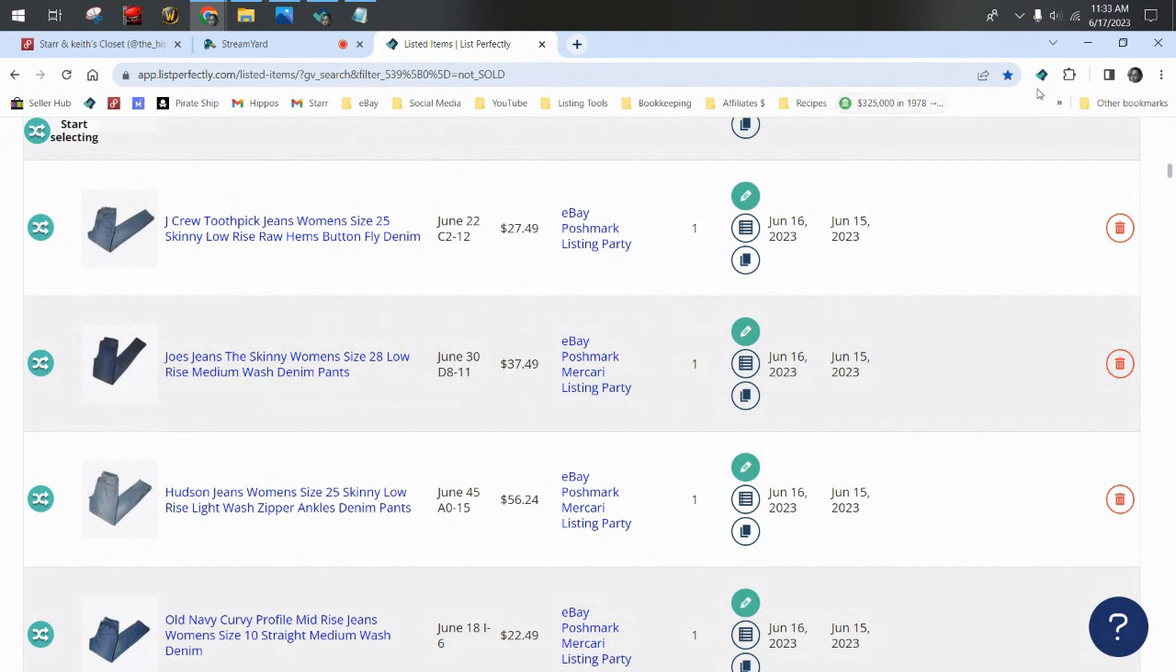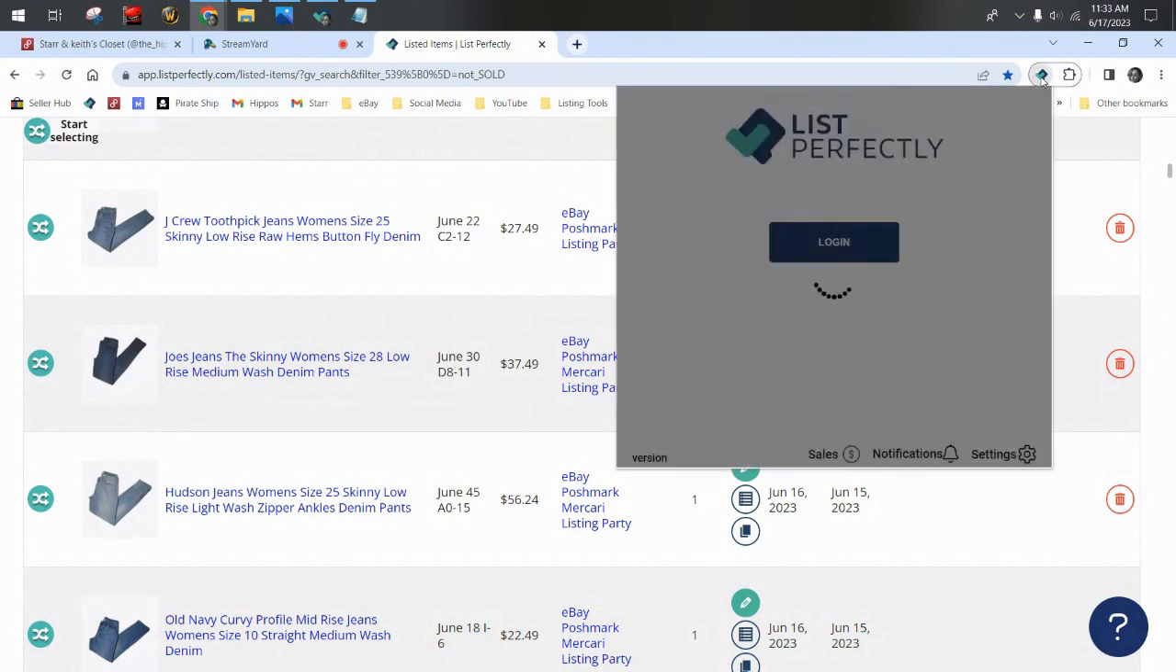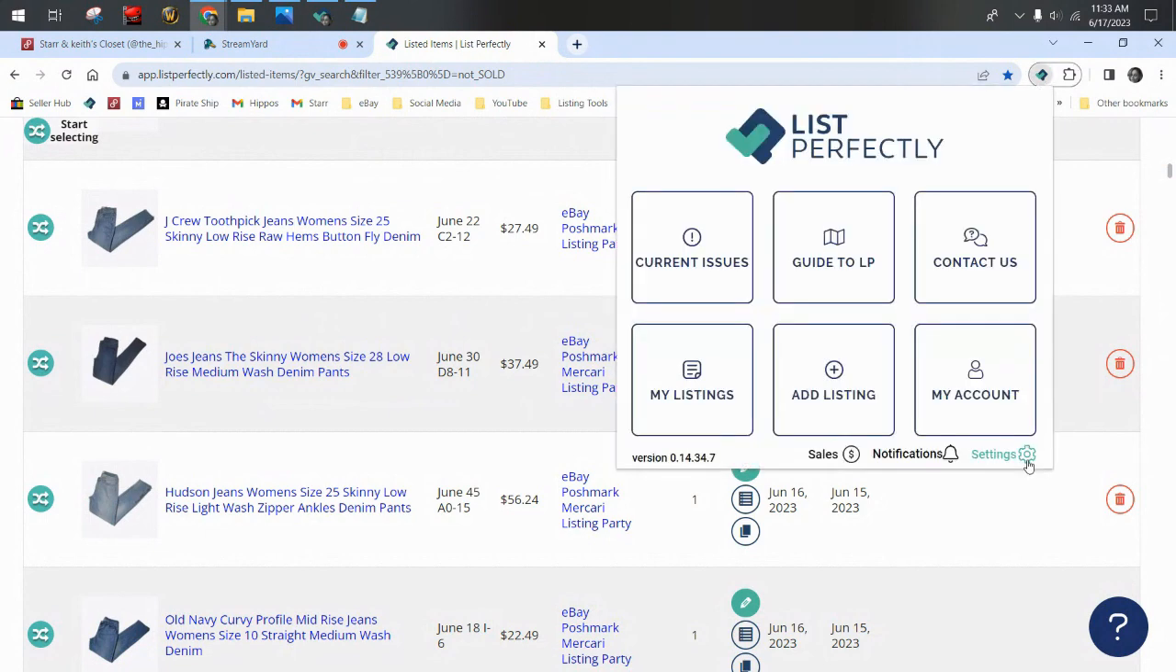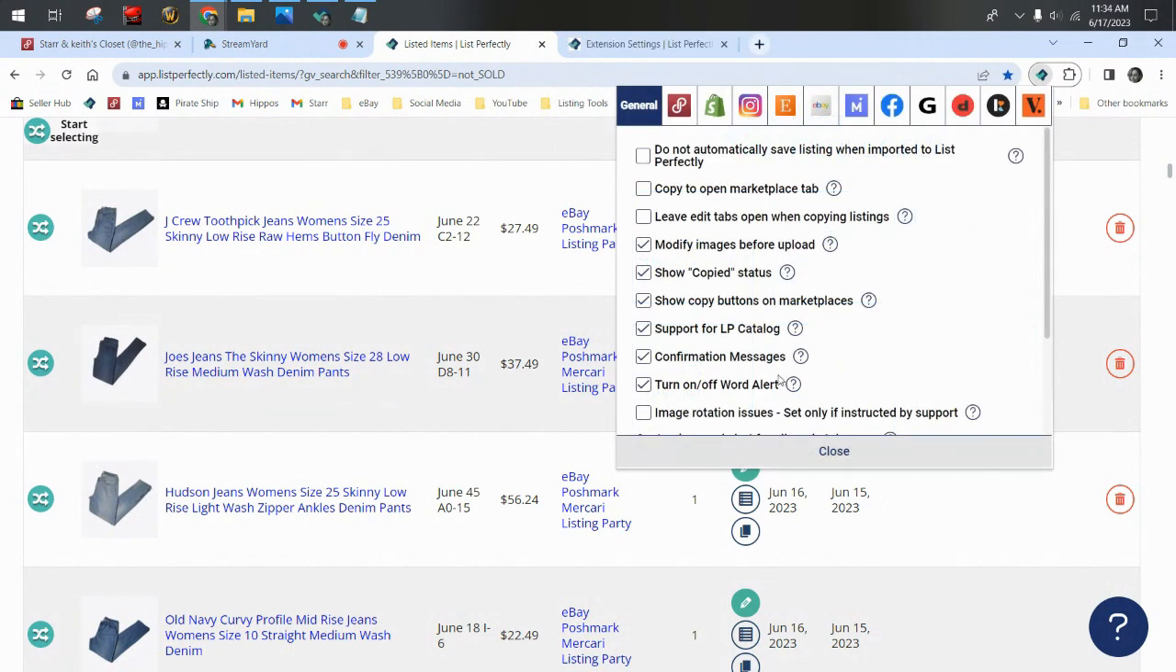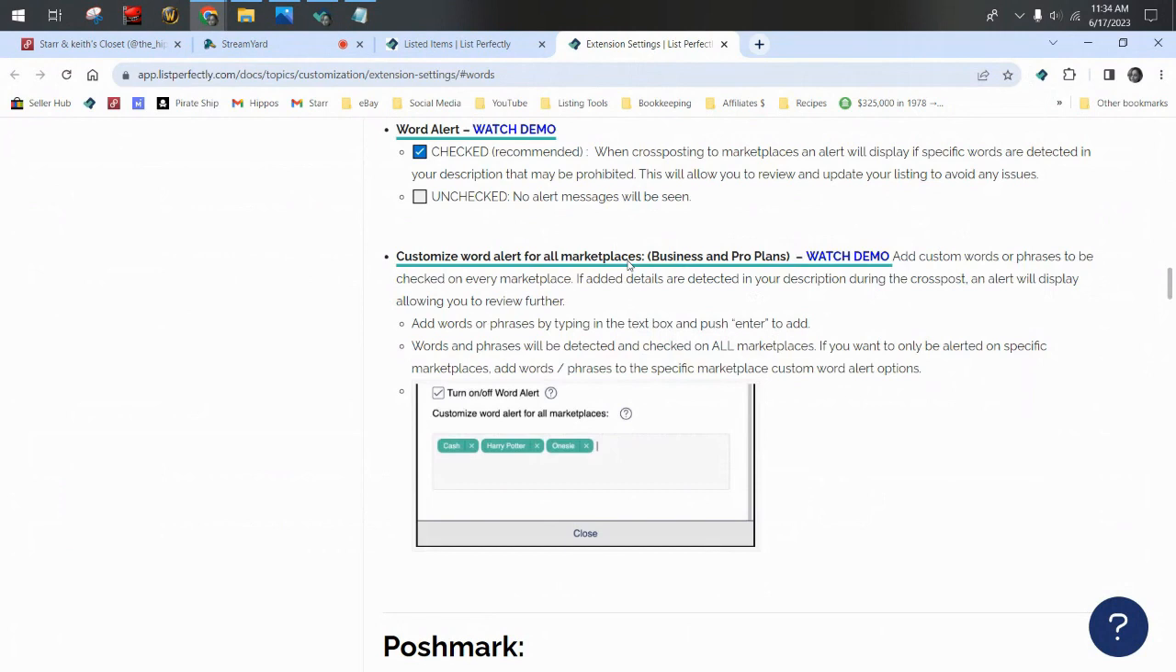When you're in your browser, at the top, click on your List Perfectly icon. On the bottom right where it says settings next to the little cog, you want to click that. On this main page here, you want to make sure the box next to turn on or off word alert is checked. And remember, anytime you're using your settings in List Perfectly, you can click on these question marks inside of the circles next to any of the options to pull up a page to explain to you what that feature does. For instance, word alert.